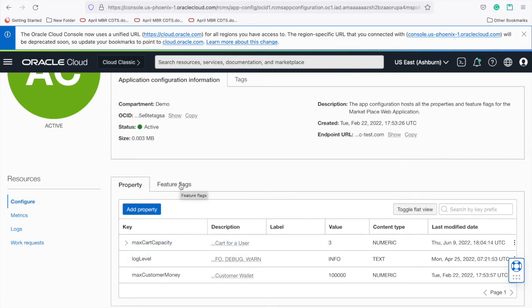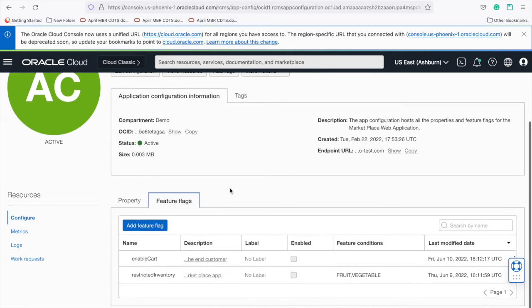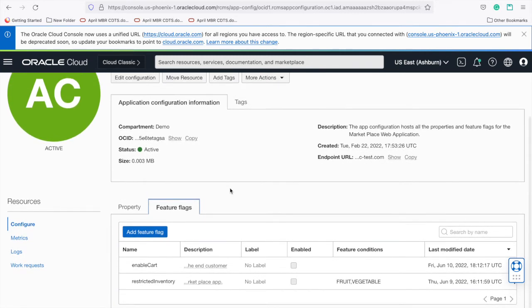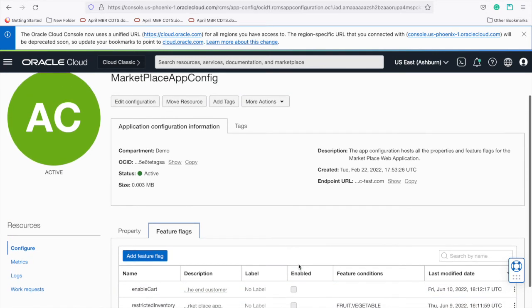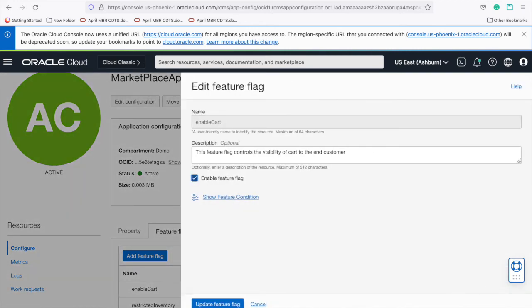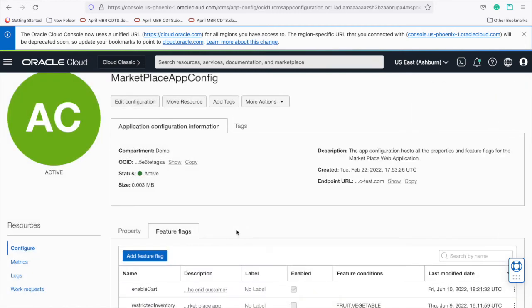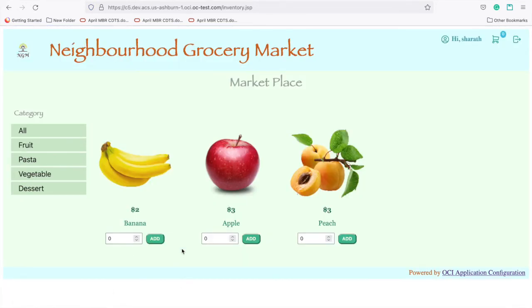So the cart enablement, which we just saw on the grocery shopping app, is controlled through this feature flag which is called enable cart. If you notice, it's currently disabled and we're not able to add anything to cart. So let's edit this in real time and see how the application changes its behavior in response. I'll say edit and hit enable feature flag. So now we see that the add to cart button is enabled and I'm able to add to cart now.